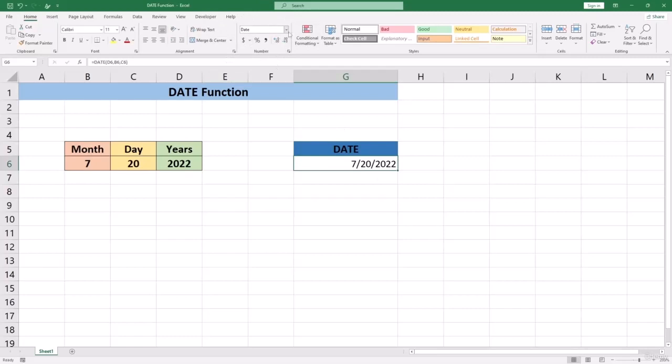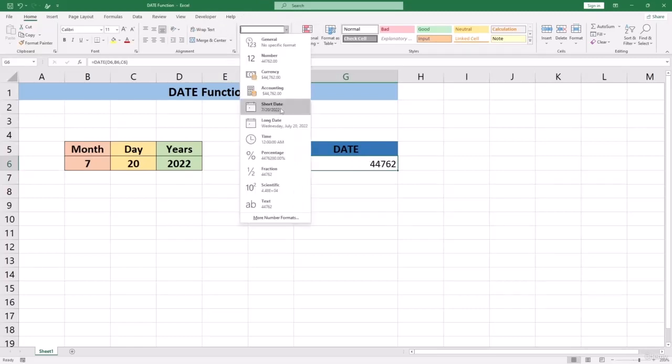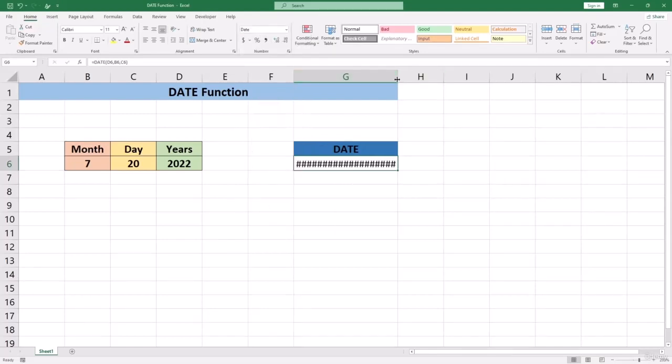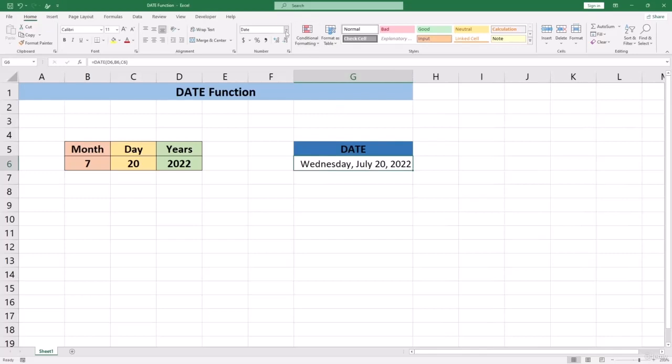So what if we change it to General? It becomes just normal numeric data. But now let's change it to Long Date, and you can see that we have Wednesday, July 20, 2021. Let's make it Short Date, and let's change the month to 13. You can see that when I change it to 13, it takes us to January and adds a year to it.